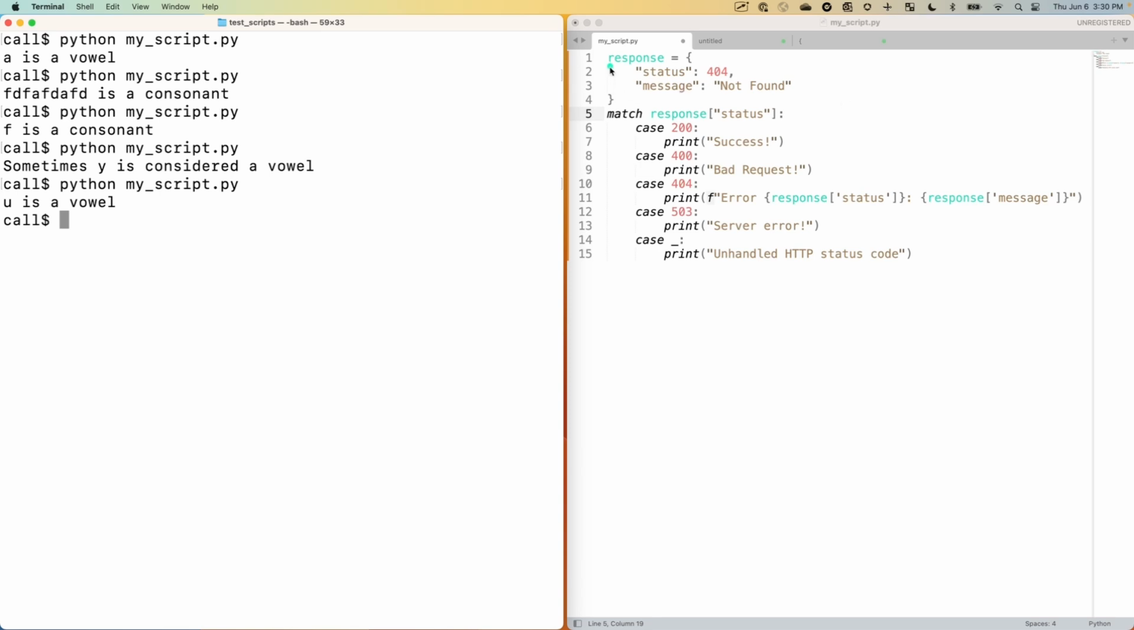So here we have a dictionary. The variable name is response. And we see open curly bracket, close curly bracket, representing our dictionary, beginning and end. Then we have a key called status and a key called message with values of 404 for the status and not found for the message. So we're just pretending we got an HTTP response and this is what we got back.